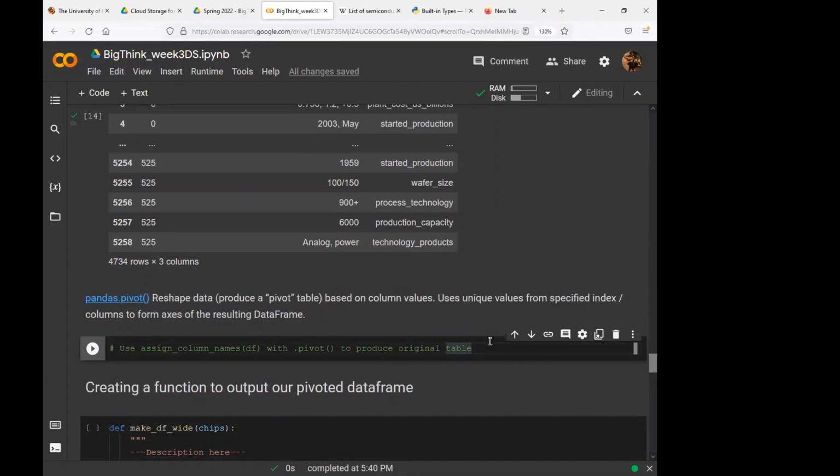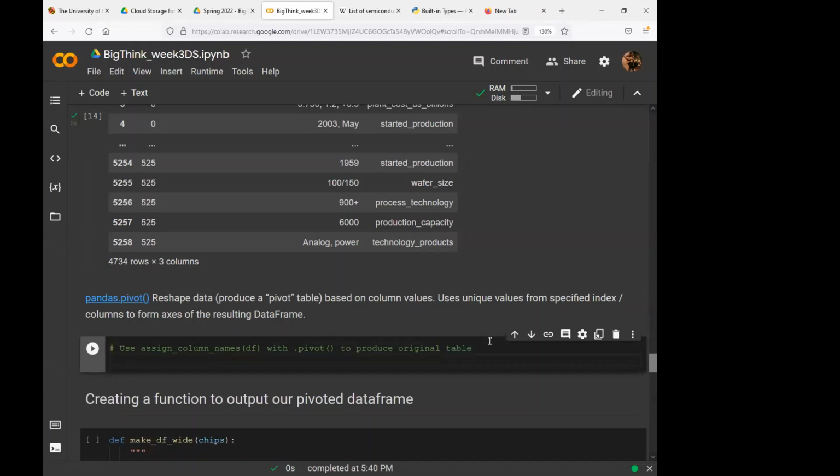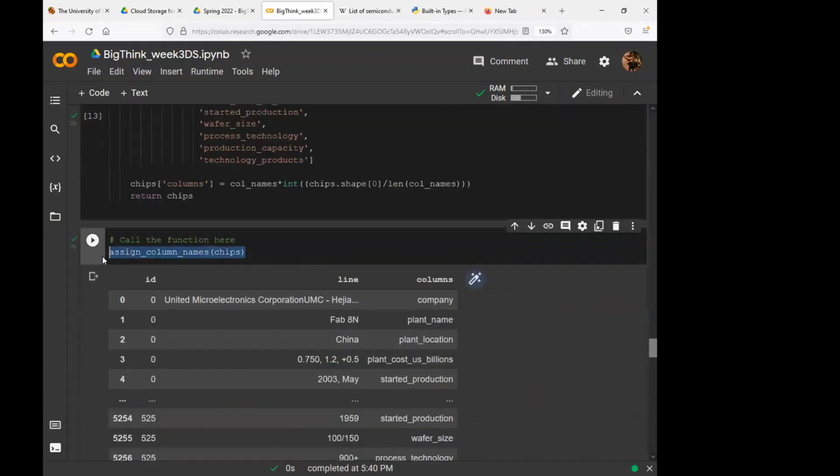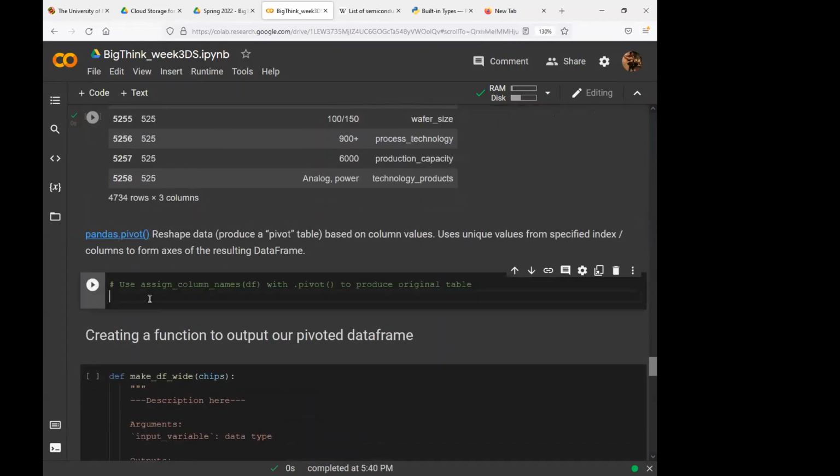So we're going to have a separate column for company, plant name, and so on. To do that, we're going to be using the function pivot. That's why I included a hyperlink for pivot. You can just call the function again, but then we're going to do dot pivot. So we're going to assign column names.